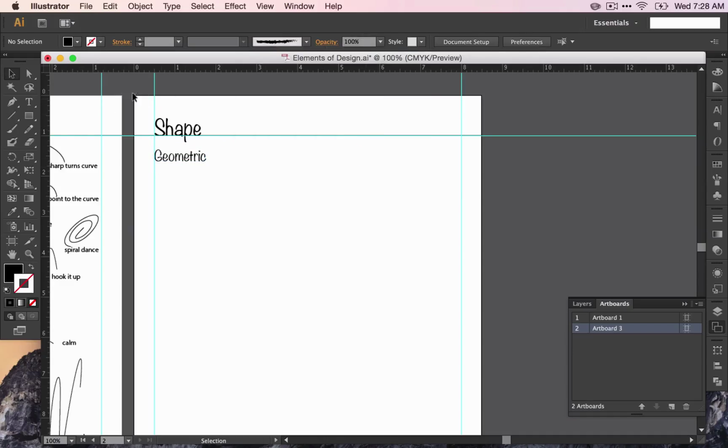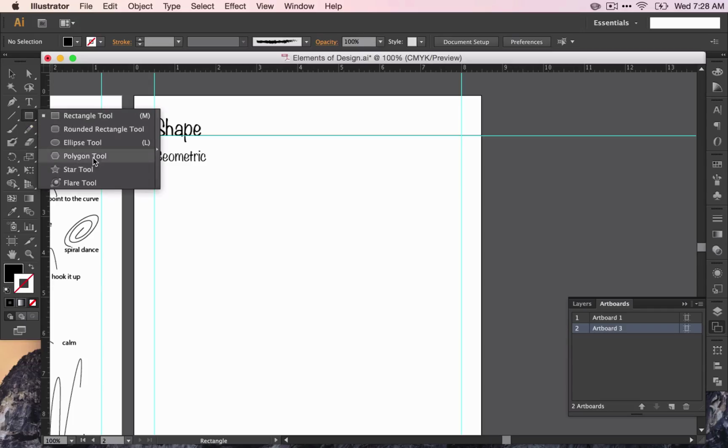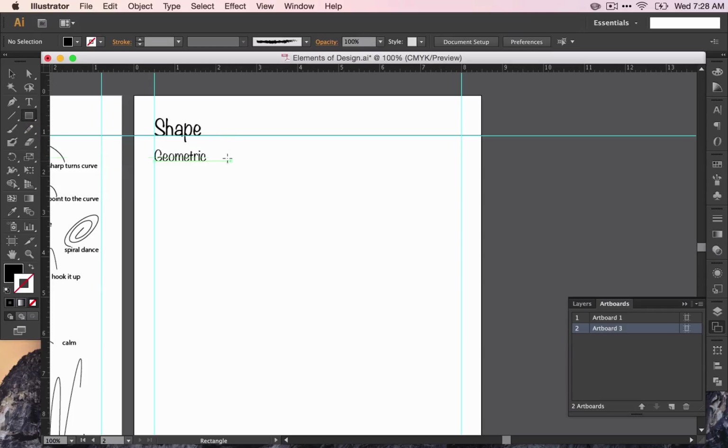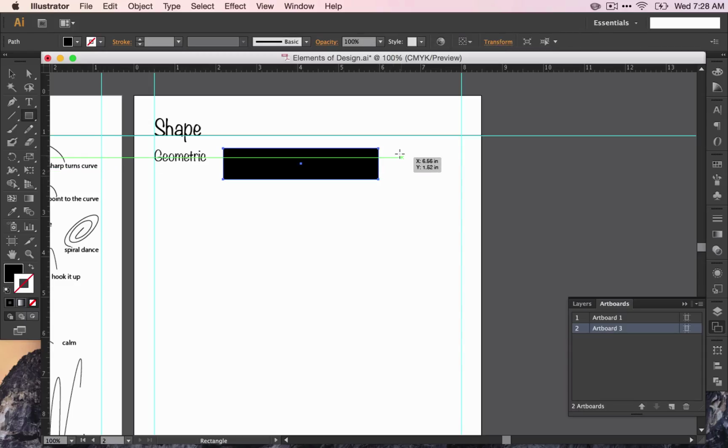The shapes are underneath the type tool. If you click and hold on that, then you will find a range of different shapes. We're going to start with the rectangle tool and start making some rectangles. So I can make this rectangle any shape I want by clicking and dragging. If I hold down shift while I click and drag, I make a perfect square.